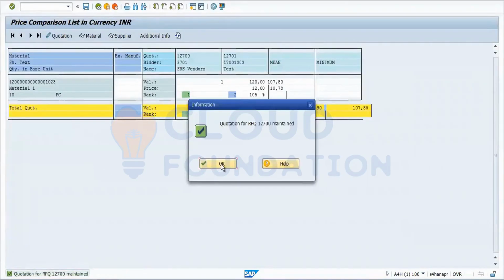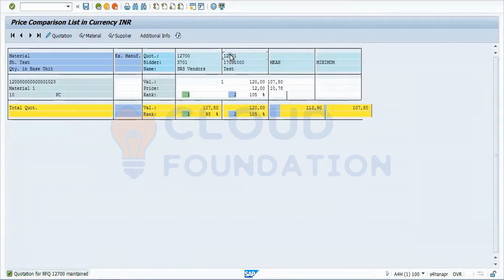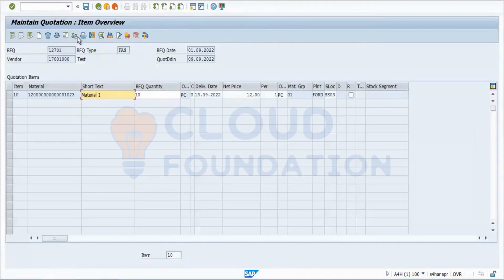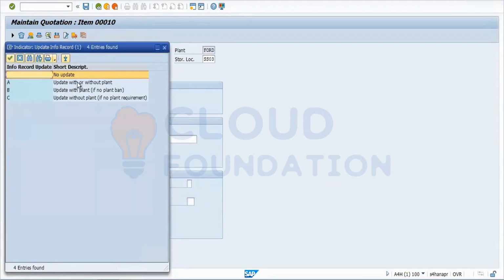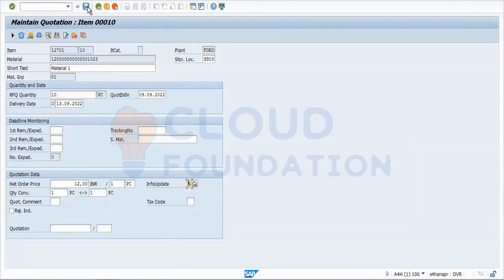Click on this. I know you want to upload this window. This one. Go to the item details. There is an update button. You just update it, with or without a plan.